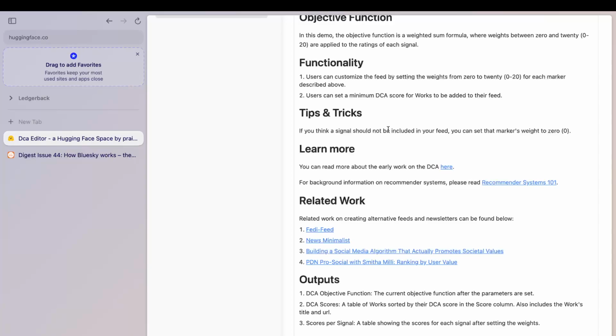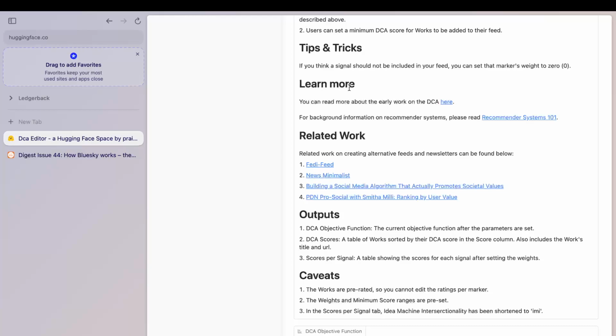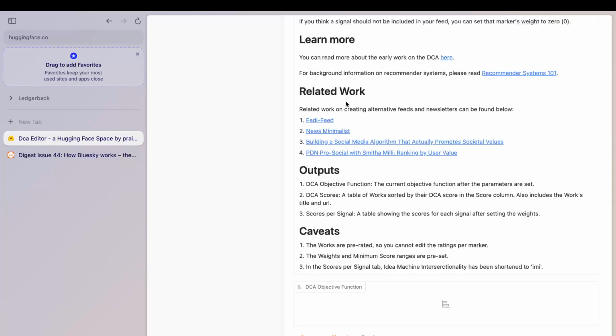Also on their tips and tricks, there's something you might not think is really important regarding the 6 signals I mentioned earlier. You can just set the weight to 0, then it's gone. And there's also some additional information on recommender systems, and you can learn more about early work on the DCA. You can also read about some related work as well.